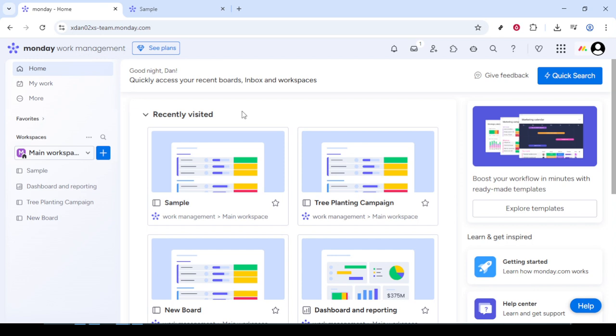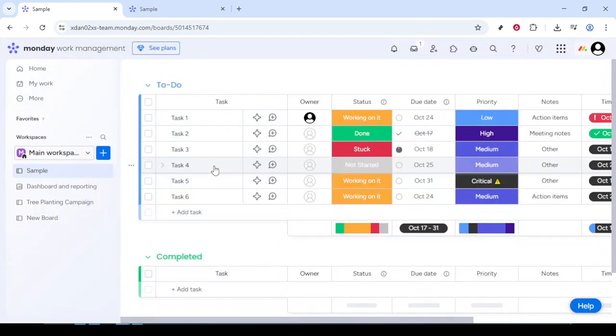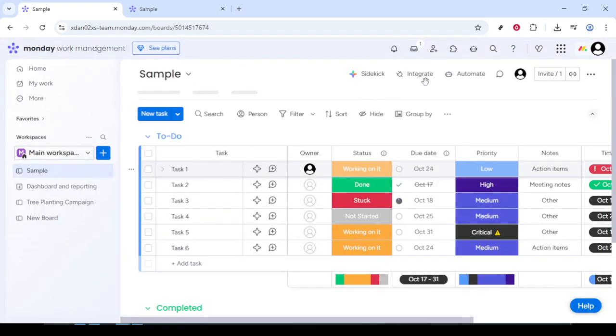You'll need a board to work with, so head over to the sample board, which is a great place to start if you're testing out new integrations or simply exploring the features Monday.com offers. Once you're on the sample board, direct your attention to the top right corner of the screen where you'll see the Integrate button. Click on it to access a variety of integration options that Monday.com supports.